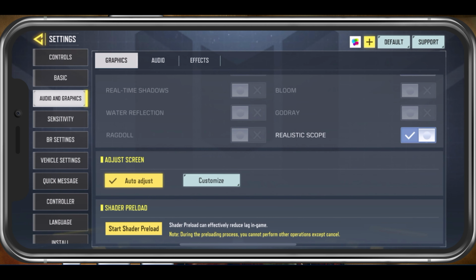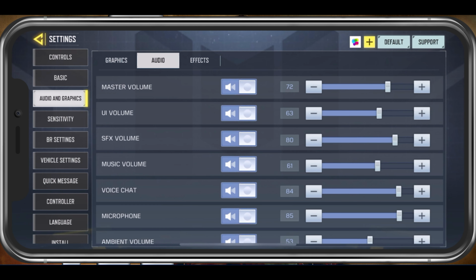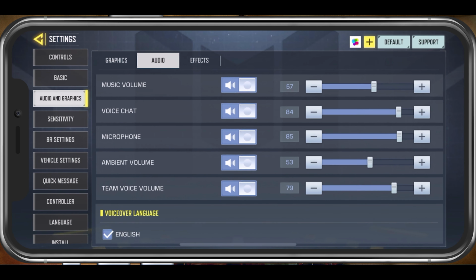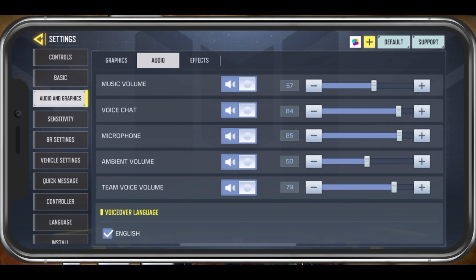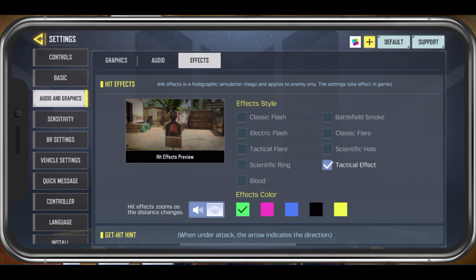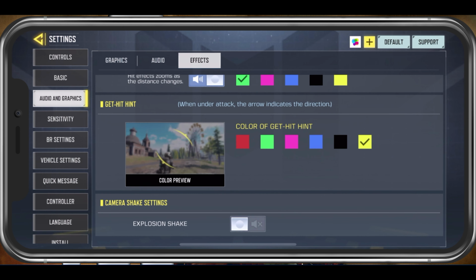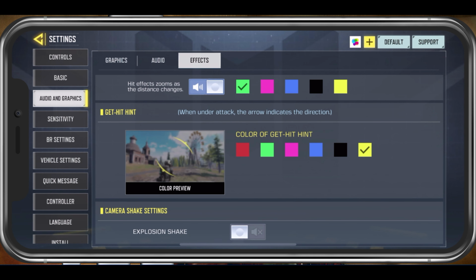In the audio section, adjust these volume sliders to your liking. In most cases, you will want to reduce the music volume a bit, as well as the ambient and UI volume. Under Effects, you can change the way hit effects are shown. Adjust these to your liking. Below, I prefer to disable the Explosion Shake option, which can be distracting for some players.